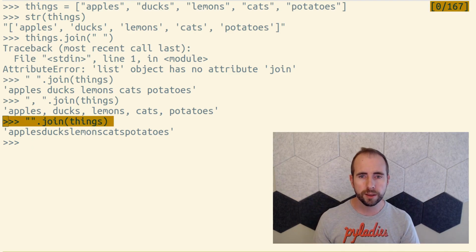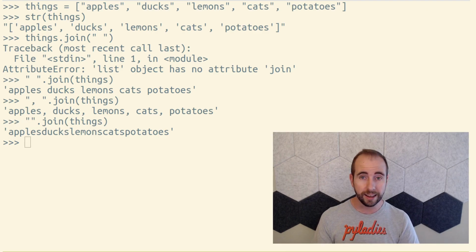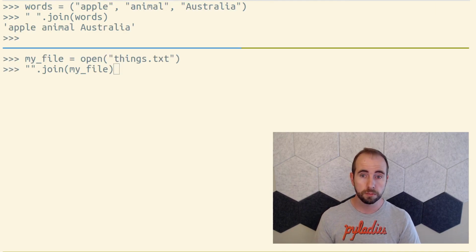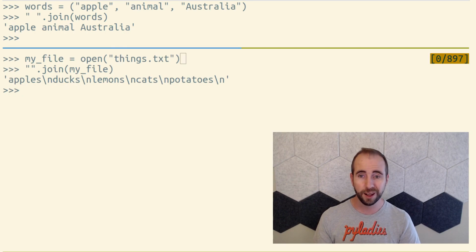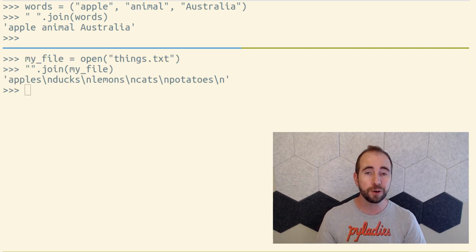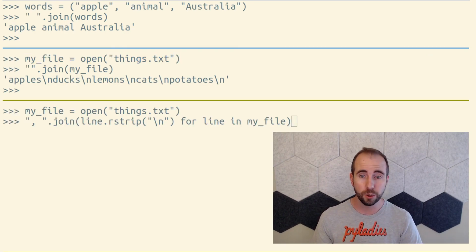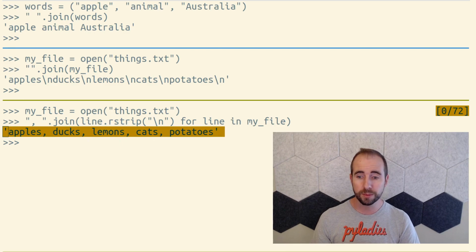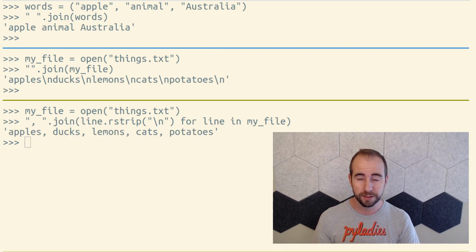So the join method, being on the string type, means that we can pass in any iterable of strings to it. We can join together a tuple of strings, or a file object, because file objects are iterable in Python, and when you loop over them, you get lines. Or we can join together a generator object. So we've made a generator expression here that removes new lines from the end of each line in our file, and then we use the string join method to join them together with a comma and a space.